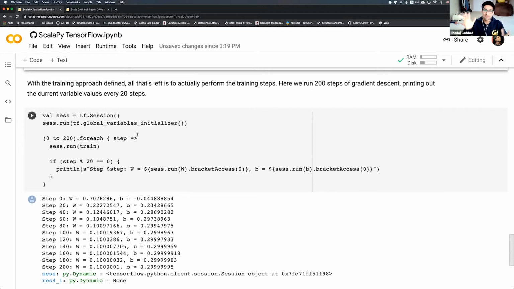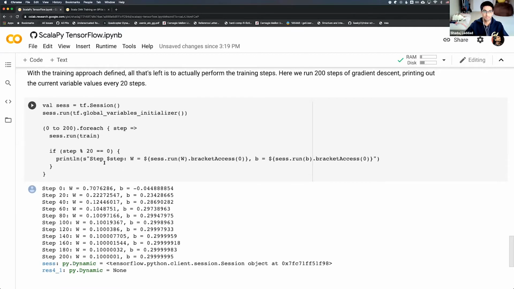And lastly, here now we can mix a bit of Scala and Python together. So we're going to do a loop of 200 iterations. In each one, we'll run an iteration of training. And at every 20th step, we'll print out the current slope and y-intercept that we've predicted. And again, we can use string interpolation, things like that, and mix and match these Scala and Python values.